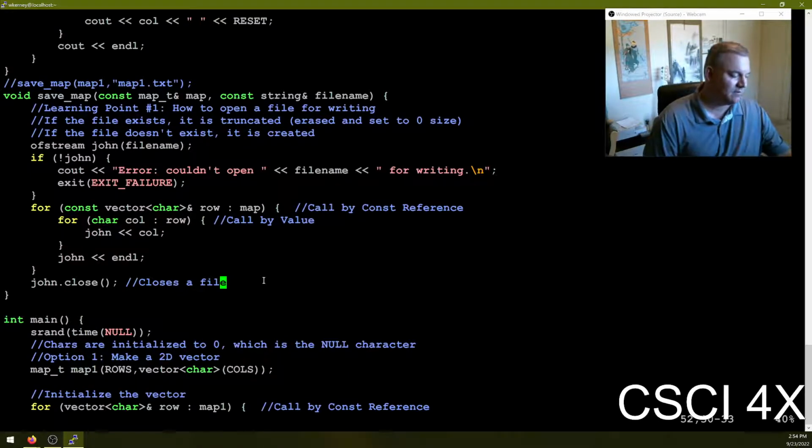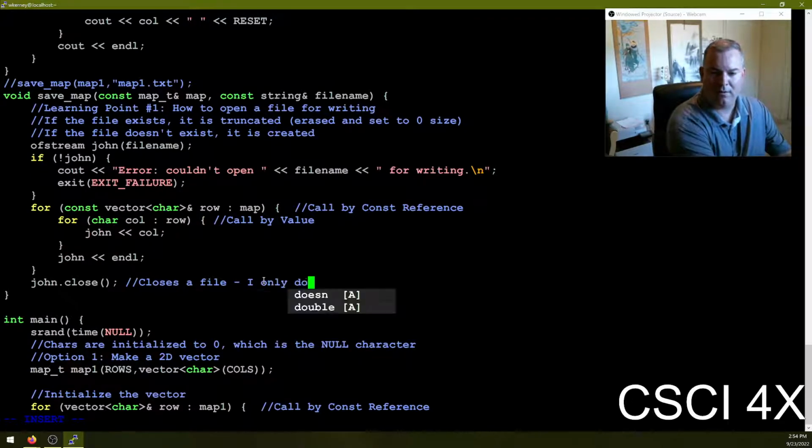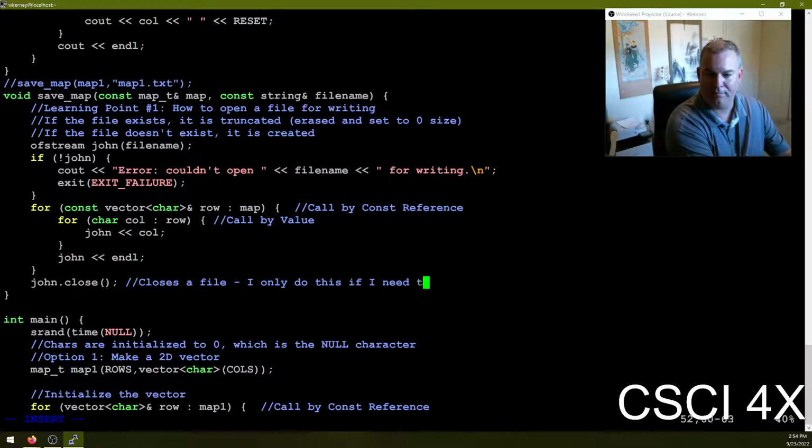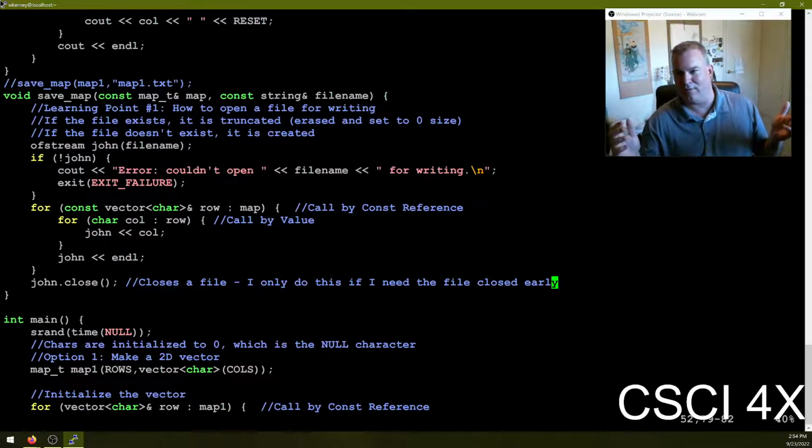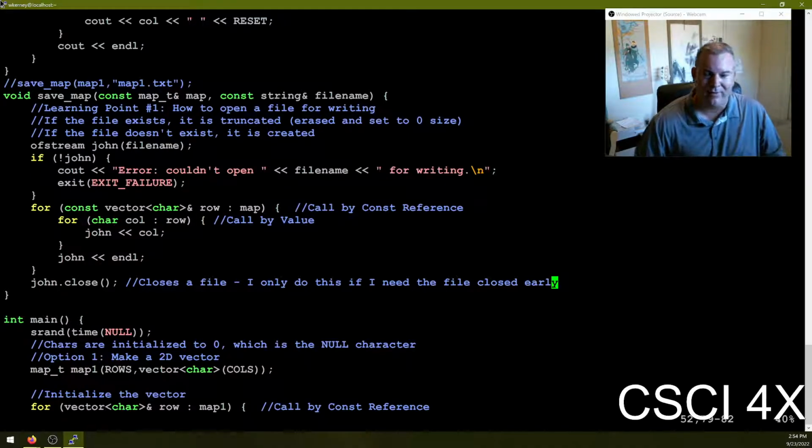The only time I do this is if I've got a big function that's running forever, then John won't ever close itself, and you've just got an open file. If I have a situation like that, I'll deliberately call close. Okay, I'm done with it. Because as long as John's open, nobody else can read from that file.